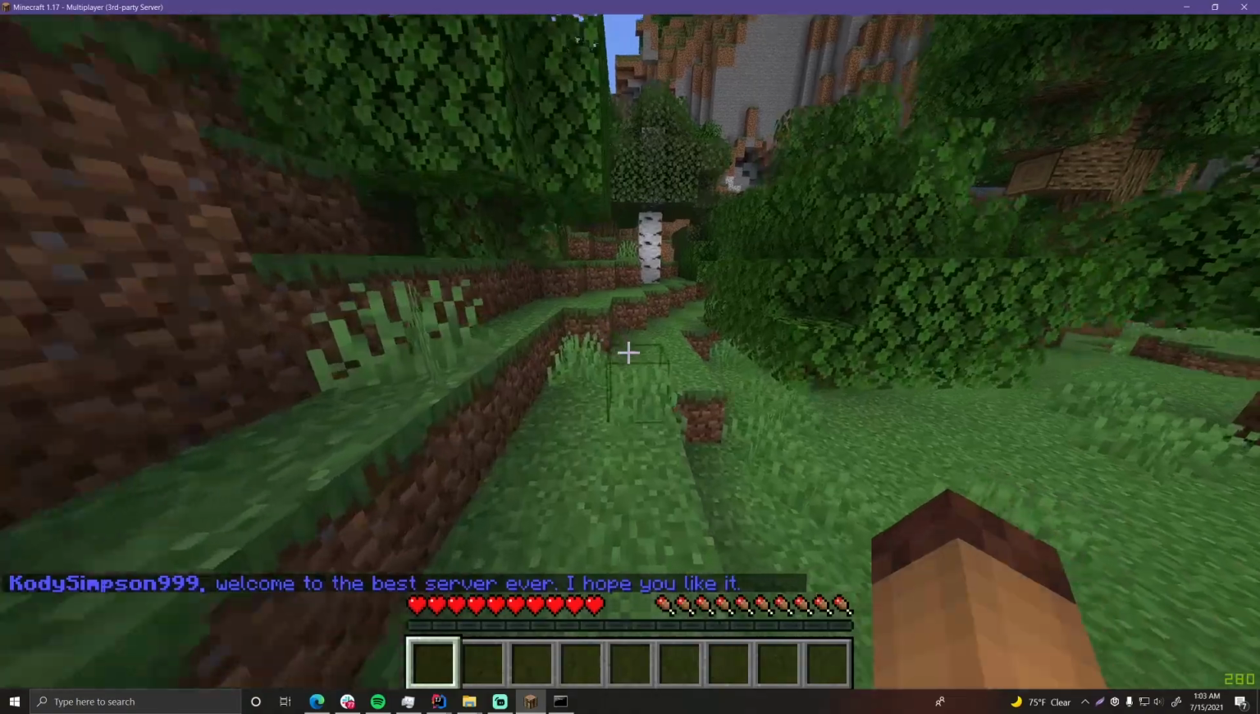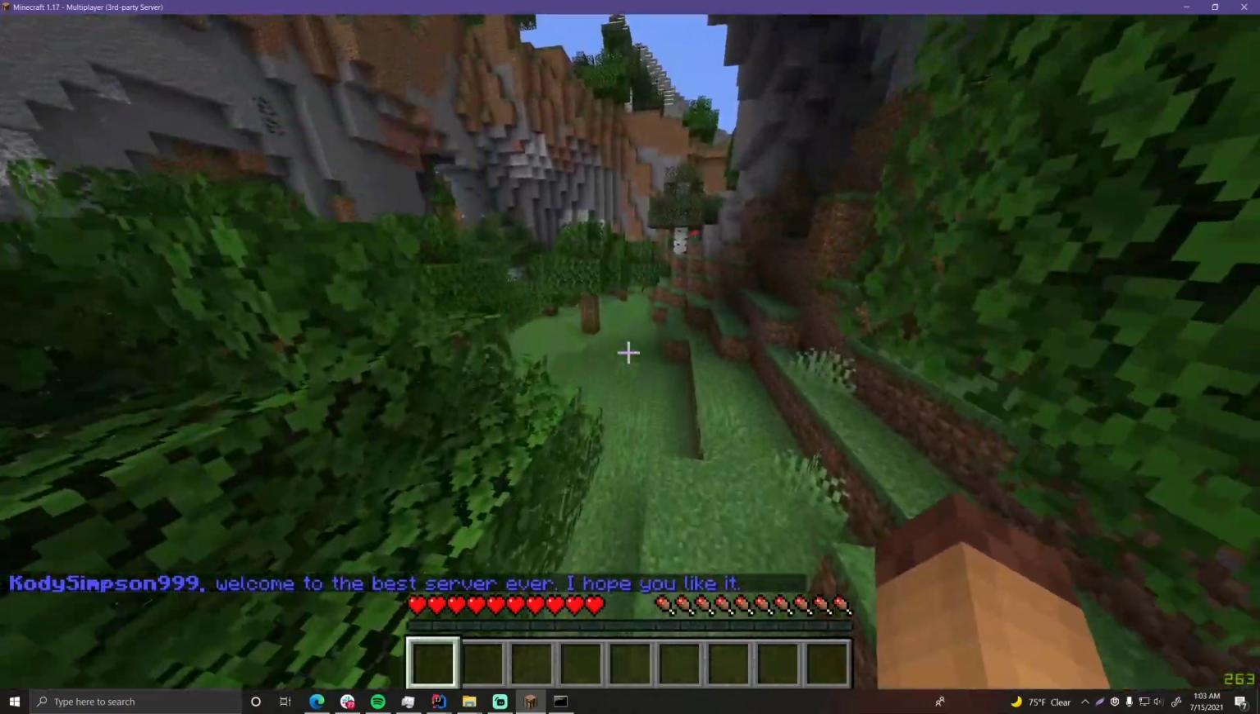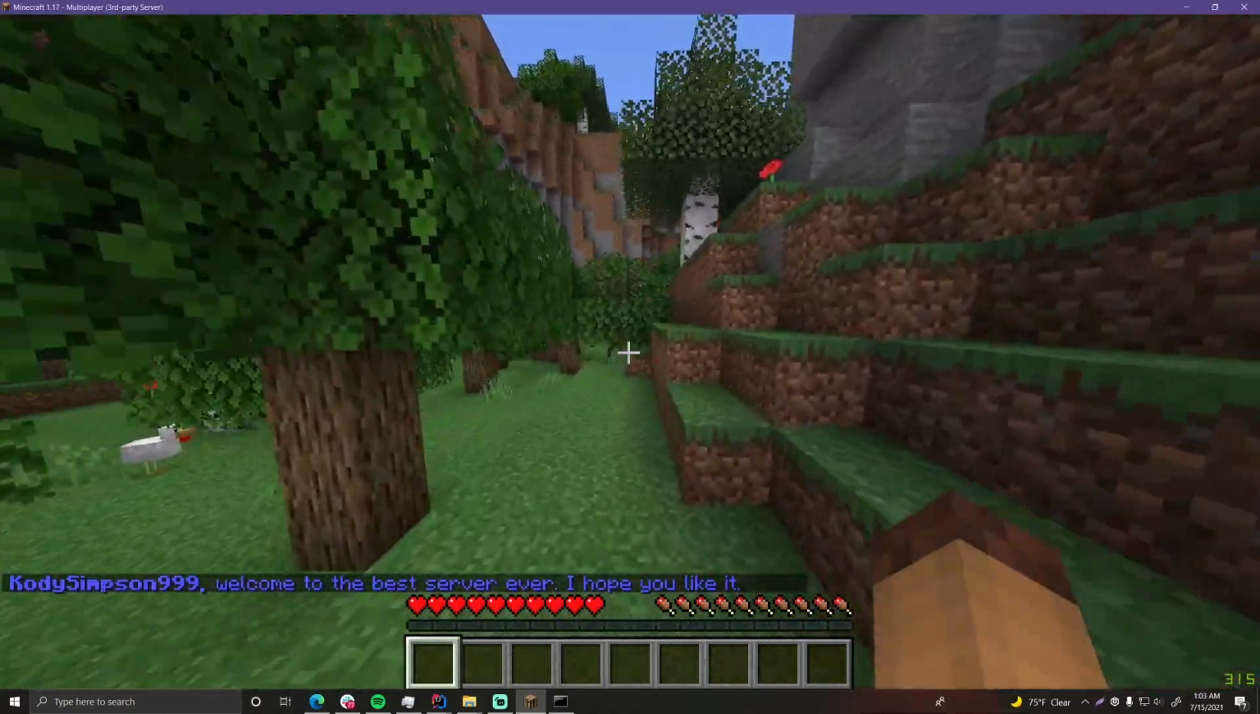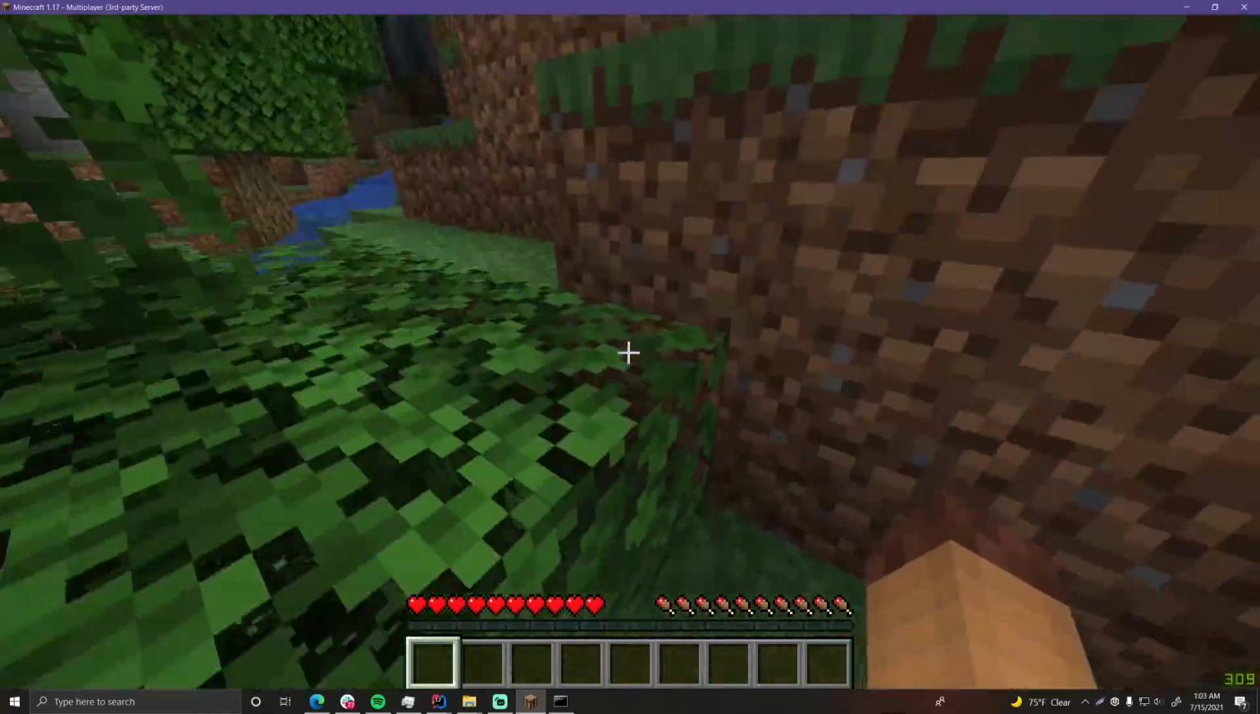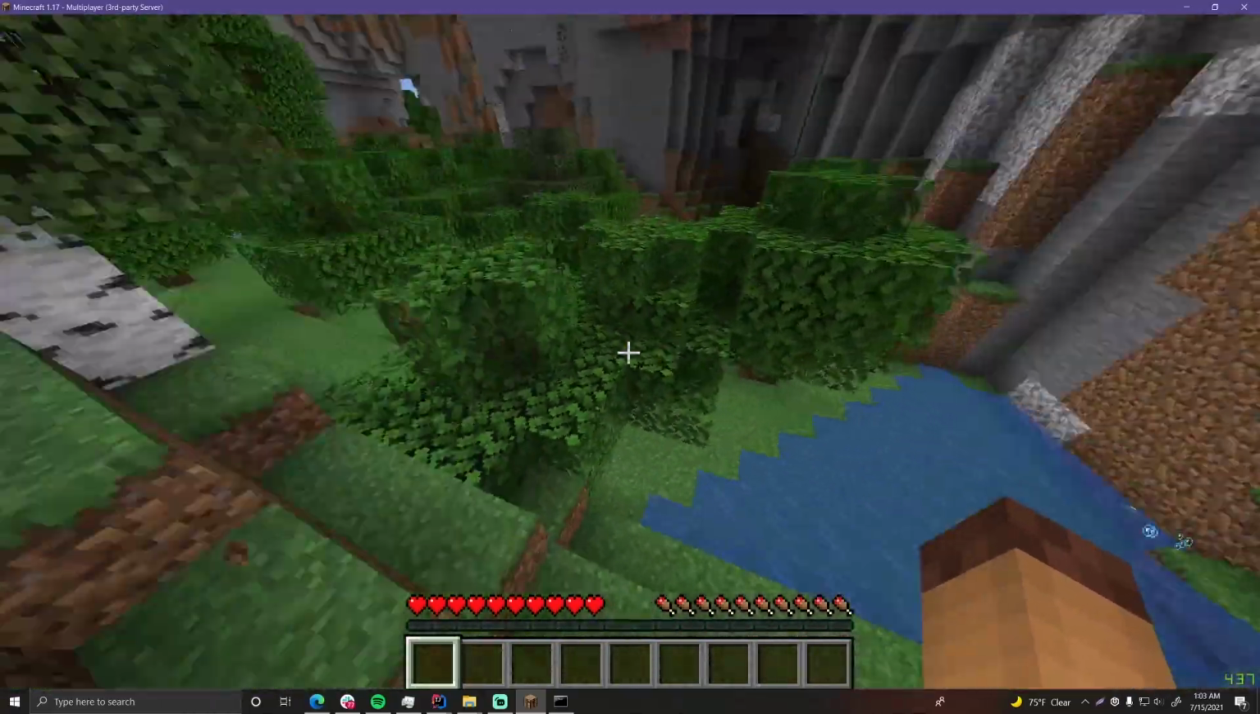There we go. Look at that. It says Cody Simpson 999. Welcome to the best server ever. I hope you like it. Great. Awesome. Our plugin works. And there we go. That's actually it. That's our very first Minecraft plugin.